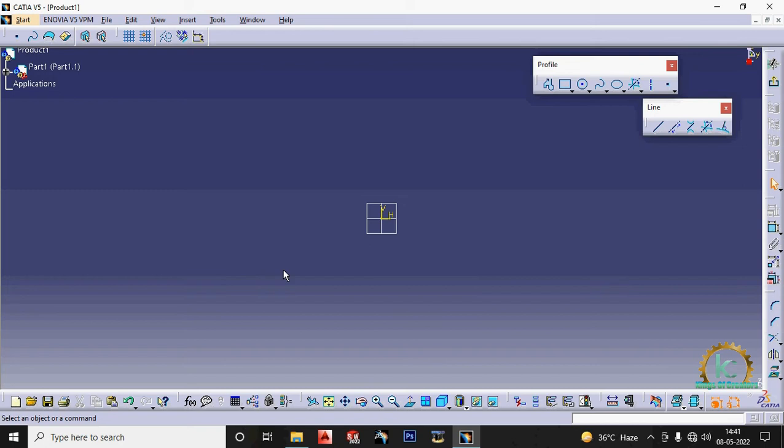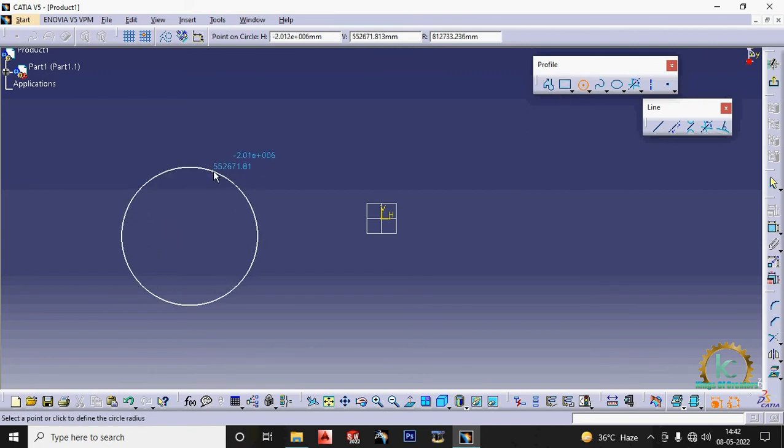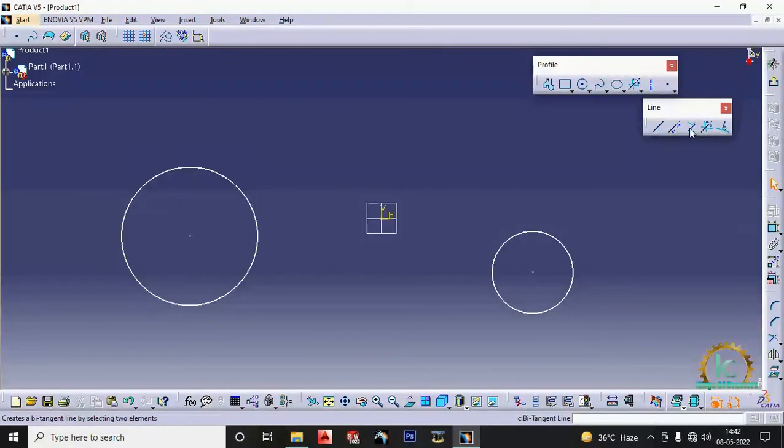Next one, we are going to see the bitangent line. This command is used to draw a line between two tangents. Draw two circles. Select the bitangent line command from the line toolbar. Select the first circle, then select the second circle. You will get the bitangent line.